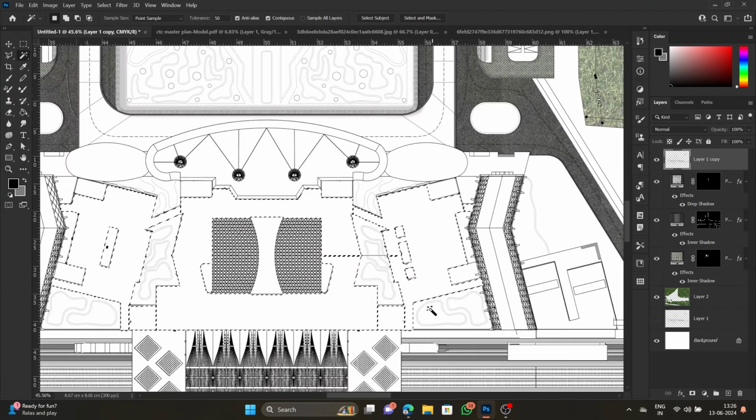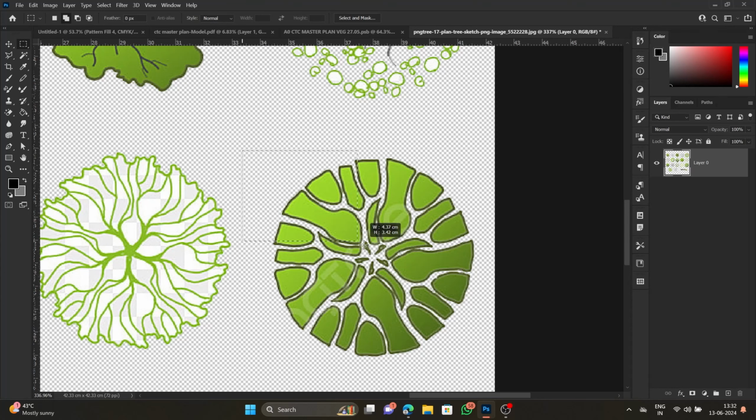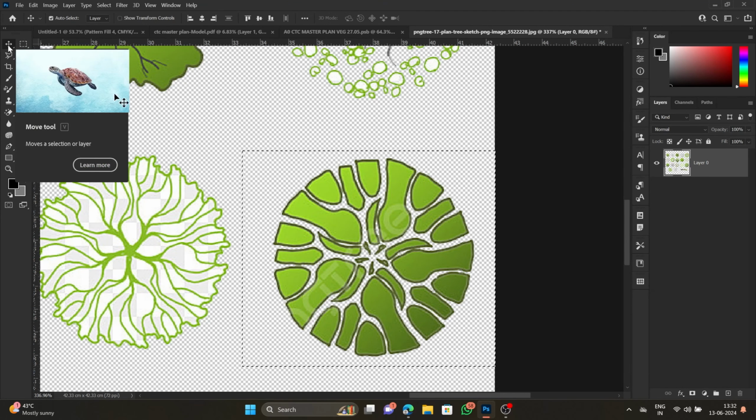To show trees in the site plan, I have just downloaded a few tree templates. I have just taken the tree template into the site plan and added some effects. I have added the drop shadow to it. To make multiple copies of the tree, just hold Alt and move the tree.